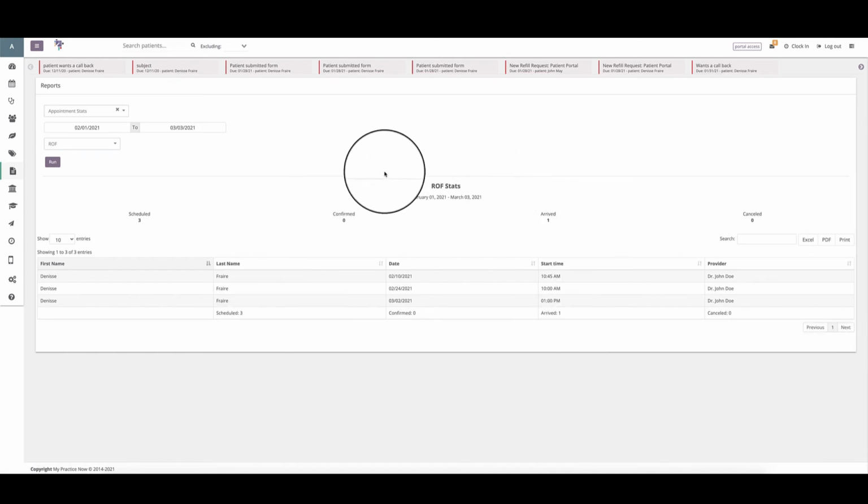When will you be needing this report? This report is really needed if you want to create or look at statistics based on comparing date ranges. What was your ROF stats last year versus today? Last month versus this month, etc. So this is how you can pull this appointment stats report and how it can help you grow your practice.